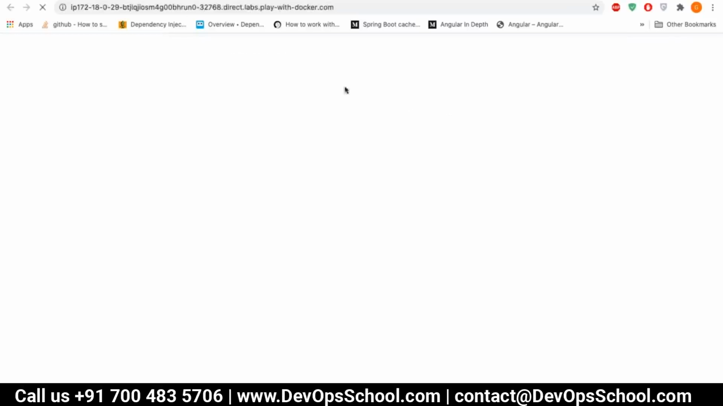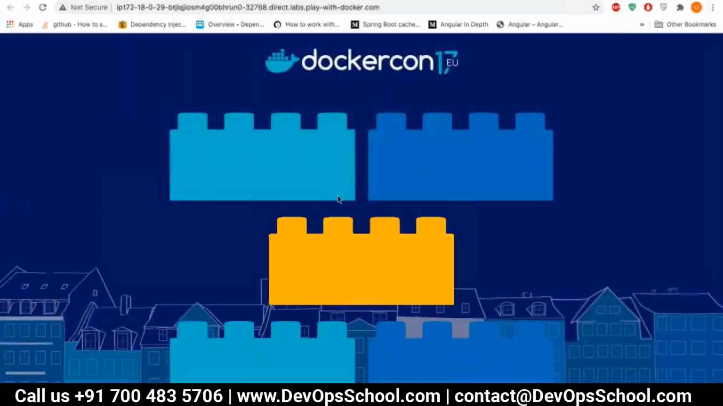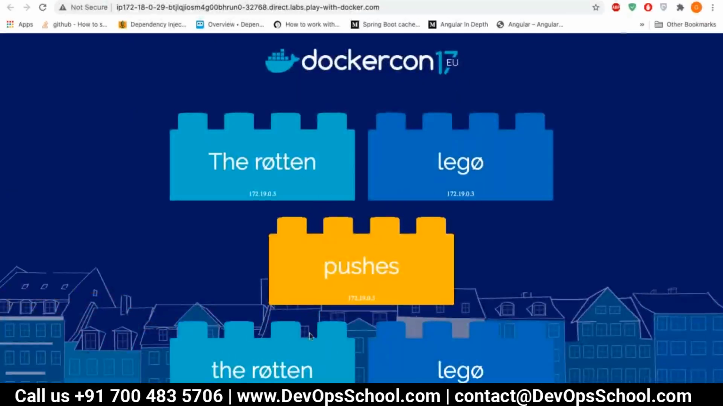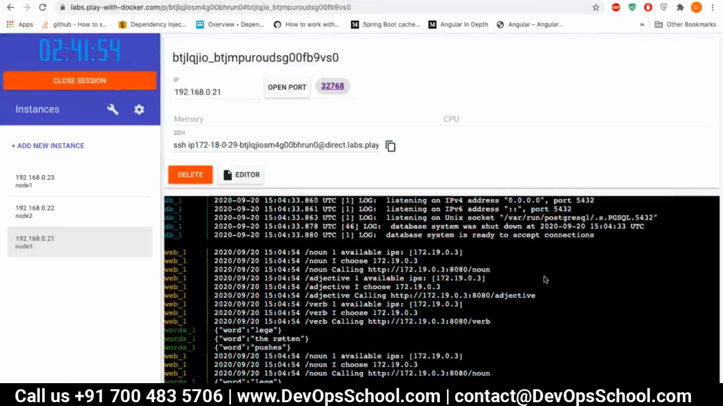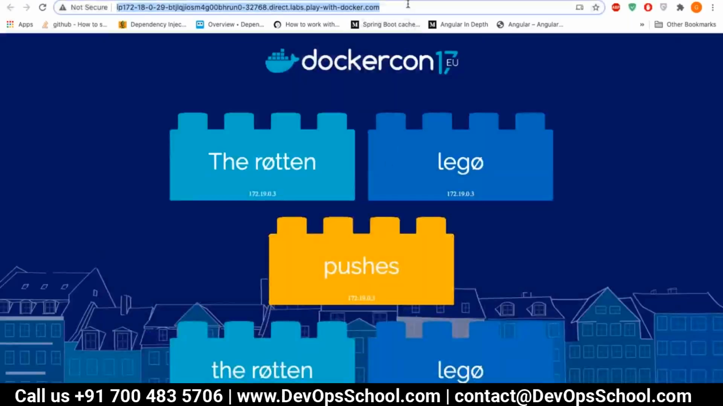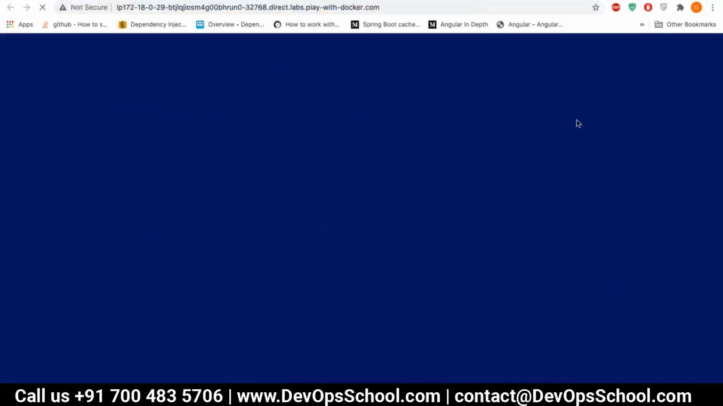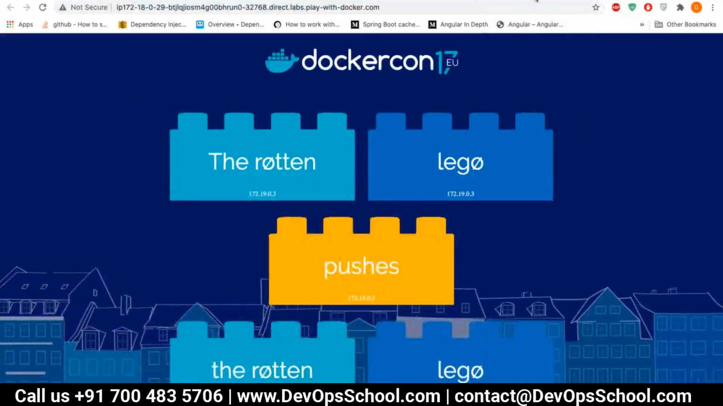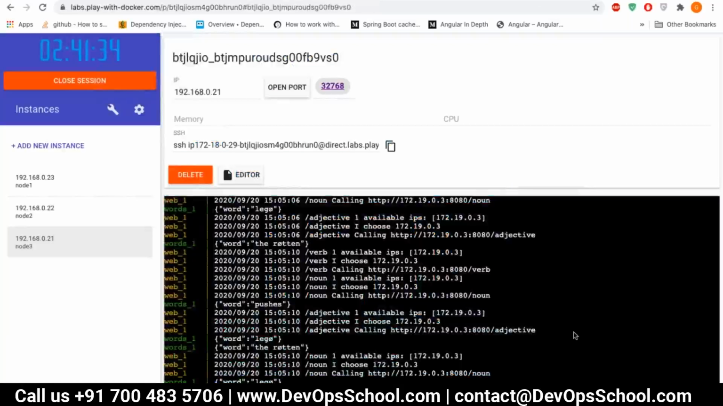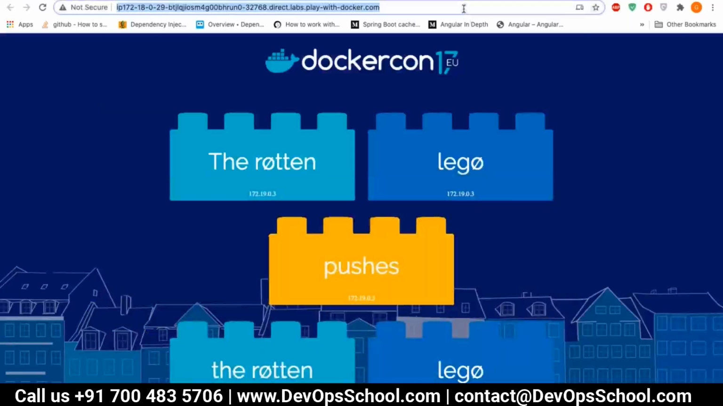So the whole idea here was, this is also an app which was pushed by or shown in DockerConf, and this was to show the scaling which Rajshekhar you were asking earlier. Okay, so you can see that I refreshed it, but the words did not change.